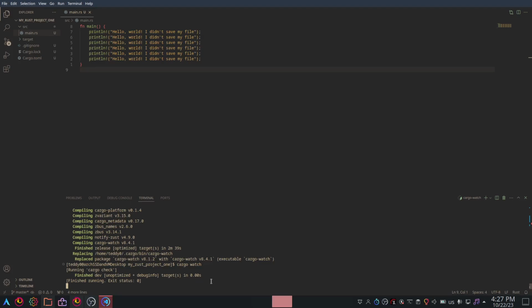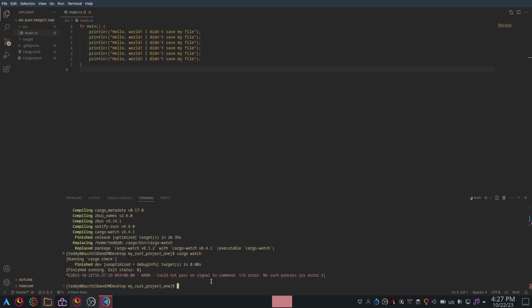Okay, so if you want the code to run, just type cargo space watch dash x. Okay, use the minus sign, dash x. This x actually stands for execute, so it runs a command. So the command I want to run is the run command. So what is going on here? Cargo watch dash x run.